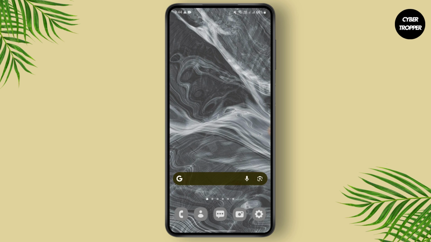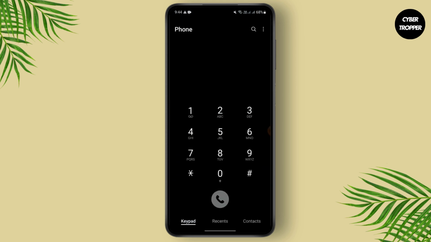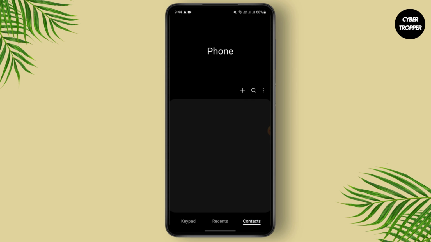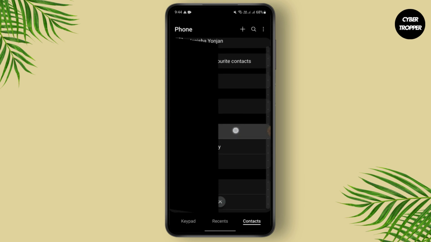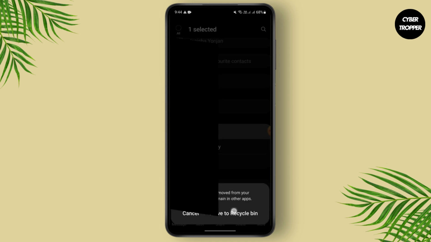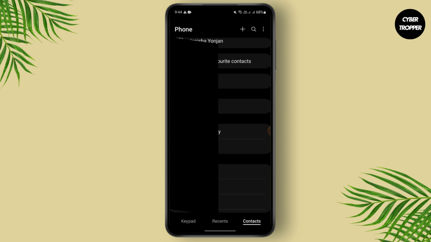First things first, you need to open up your phone contacts. Just go to phone, and here you can see these contacts at the side. Just tap on contacts, and just to show that I deleted a contact, I'm going to delete one of the contacts here. I'm just going to long press on it, and when you long press on it, you'll see this delete option. Just tap on delete, and you can see this move to recycle bin option.